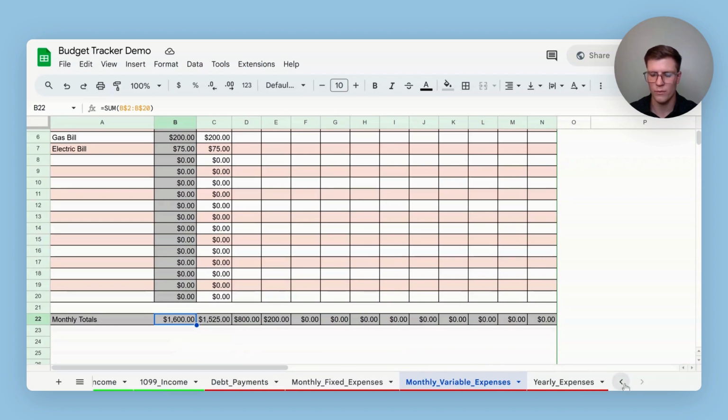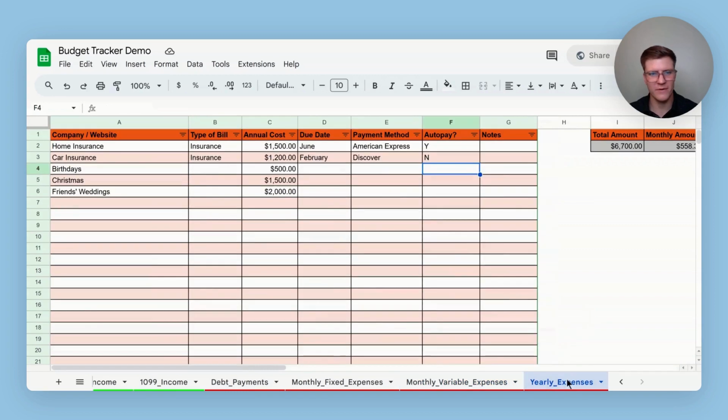We've got one category of expenses left, and this is the category that everybody forgets to plan for. And I call it in this spreadsheet the yearly expenses, but you could also think of it as irregular expenses, things that don't happen every month, but you definitely want to plan for them. A couple examples could be homeowners insurance that you might pay annually, car insurance that you pay annually, birthdays that you celebrate once a year, Christmas, or maybe 1 to 2 friends get married every summer and you want to make sure you plan for that too.